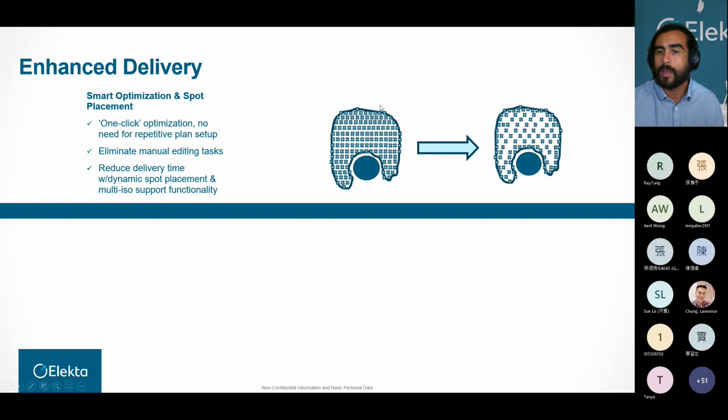This removes any manual editing tasks, and we also have a functionality called dynamic spot placement, which takes you from a target being covered with protons like this to a target being covered with protons like this, where you'll see there's fewer protons in the middle of the target, where you don't really need a dose gradient, but you've still got the same proton density around the edges of the target because you want that rapid dose falloff. Both of these spot placement models provide the same dosimetry, the same clinical benefit. However, with Monaco, we're able to make the delivery efficiency much greater through removing some of the unnecessary spots.